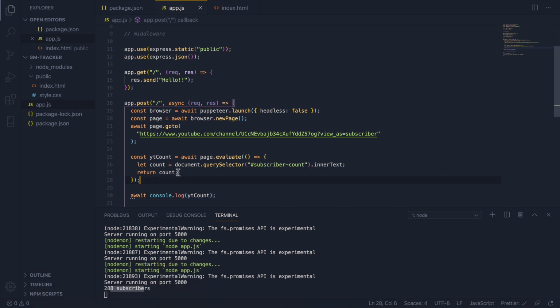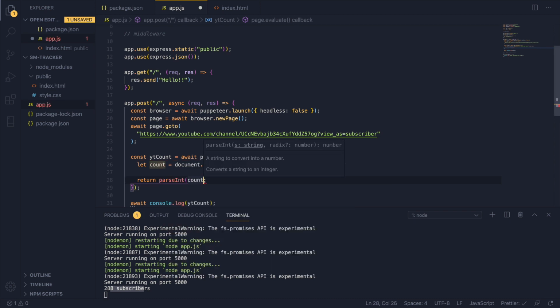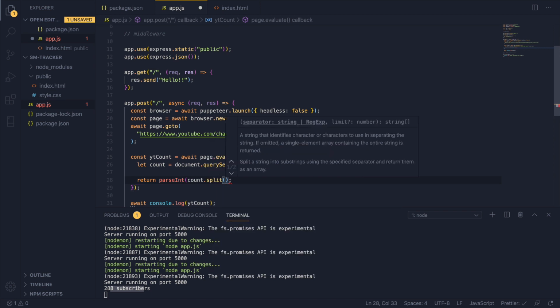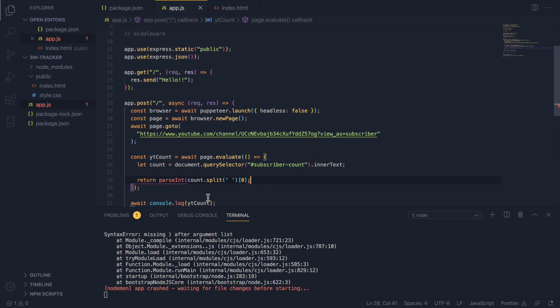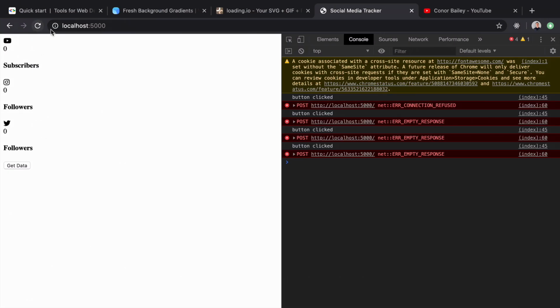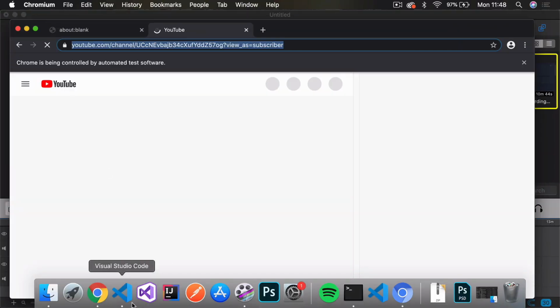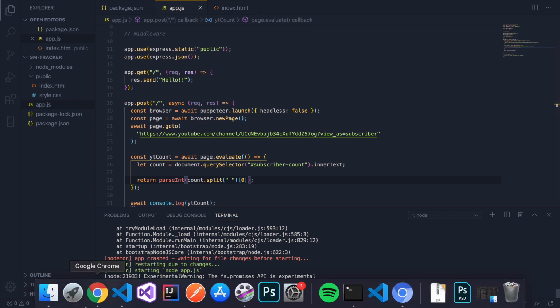So that scraping's working. Now all we need to do is parse the number from this string that gets returned. In order to do that, we're going to say return parseInt. Then we take that count, and remember it's two words, so we need to .split first, where there's a space, and then take the first element of the array it creates. Now if we start that again, we should get the number returned. If we go back to our server, you can see we get the integer now, 288, so that's working great.